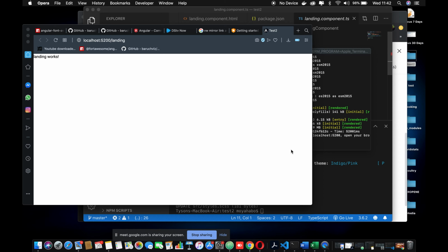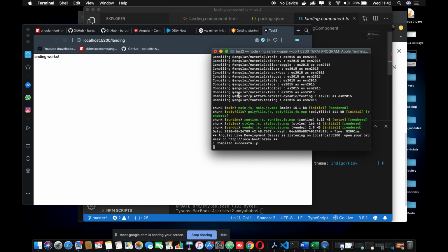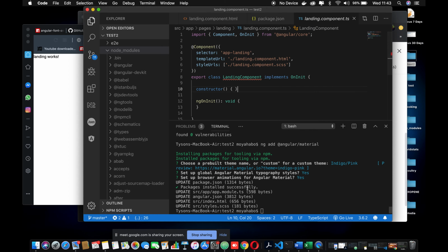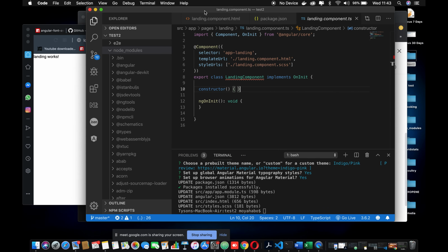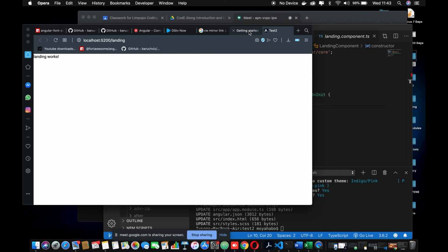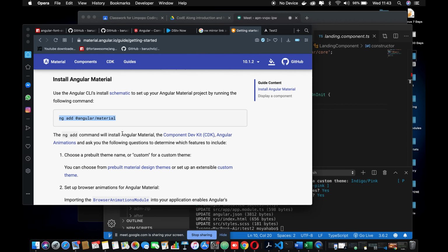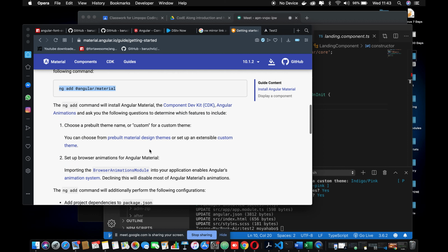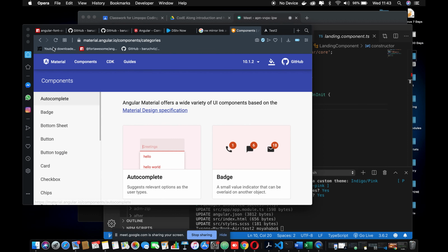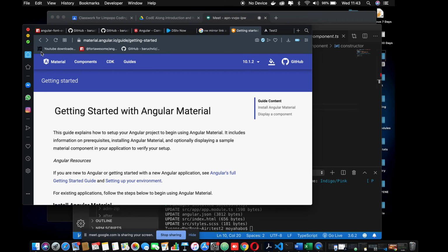All right, we are back. So Angular Material has been compiled successfully, and then now we can use it. You can go and use it anyhow you want. We added the Angular Material, then we can go to components, and then from there, okay, let me go back and check something.